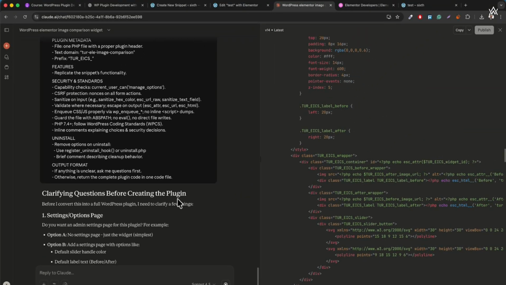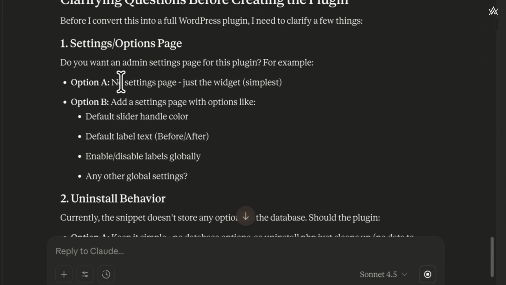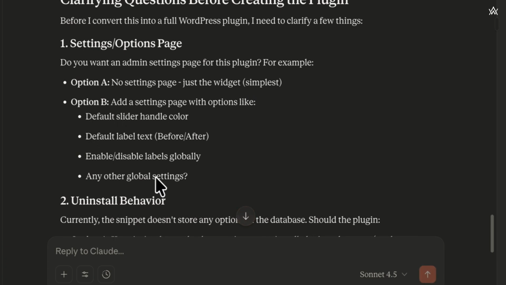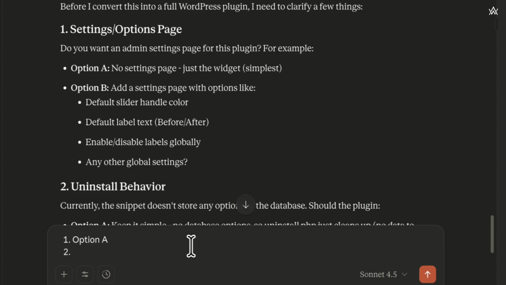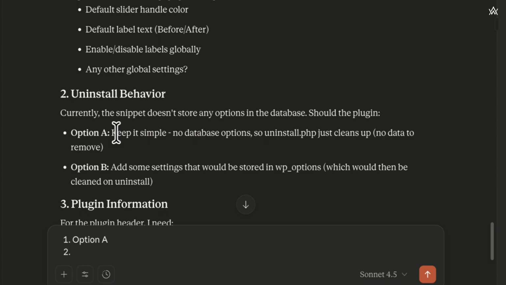So here it says, do you want an admin settings page for this plugin? Option A, no settings page, just the widget. Option B, add a settings page with default slider handle, eye color. No, just no settings page, so option A. The second one is uninstall behavior. Keep it simple, no database option, so uninstall PHP cleans up, no data to remove. Or add some settings that would be stored in the WP options, which would then be cleaned on uninstall. I'm going to say option A. Keep it simple.